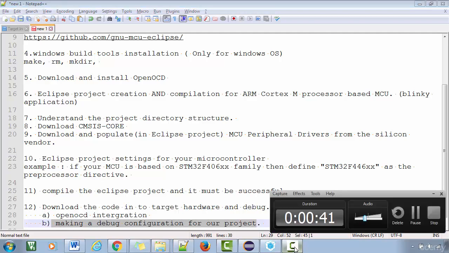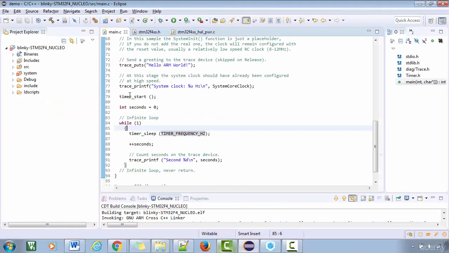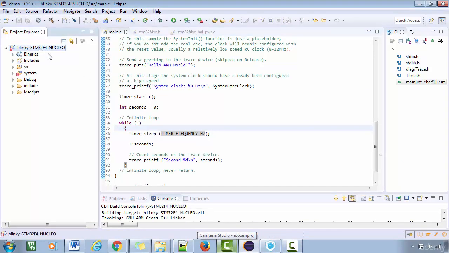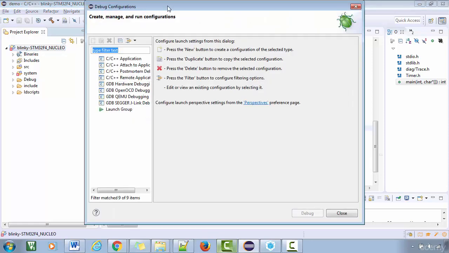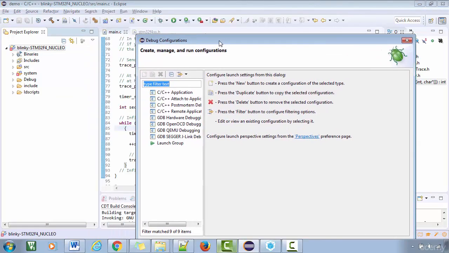So that we will do now. In order to debug this file, you need to create one configuration for it. Let's see how to do that. Just select this, go to run and click on debug configurations. Debug configuration is nothing but a set of rules for each project.